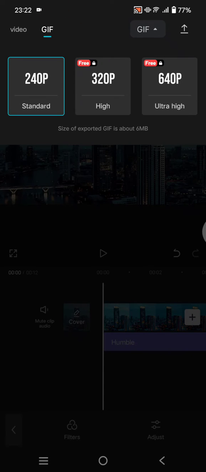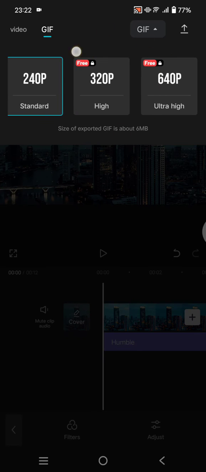So click on GIF, and here there will be three quality options that you can select, from standard to the ultra high quality. But if you are on the free CapCut, you can only use this. You can only choose a standard quality. But if you are on the CapCut Pro version, you can choose between these three, from 240 into 640p.